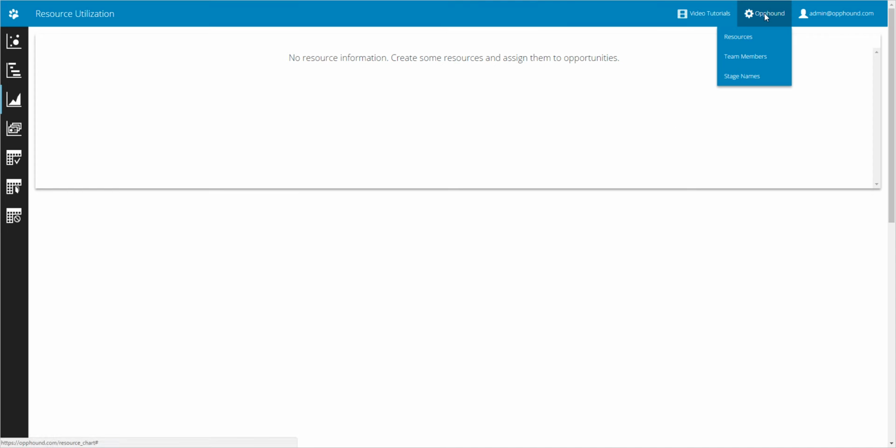The first concept that you need to understand is that resources are not the same as team members. Team members are other users that you've chosen to add to Opphound so that they can view and edit data in your Opphound account. Resources can be people, teams, or even equipment that you want to allocate to opportunities and projects. Once you create resources, you can then start monitoring their utilization.